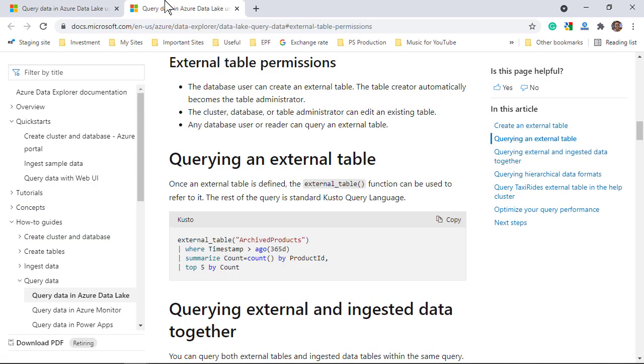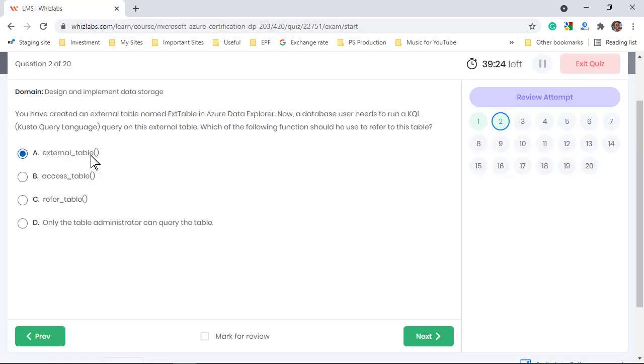Now, since you created the external table, you automatically become the table administrator. But nevertheless, any database user or reader can query the external table. So option D, which says that only the table administrator can query the table, is incorrect.